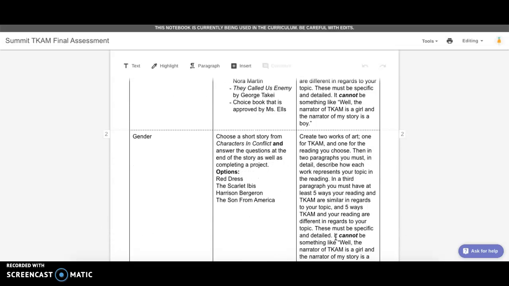You may also choose to create 2 works of art, one for To Kill a Mockingbird, one for your reading. Describe how each work represents your topic. Once again, I need 5 ways the reading and To Kill a Mockingbird are similar, 5 ways they're different.